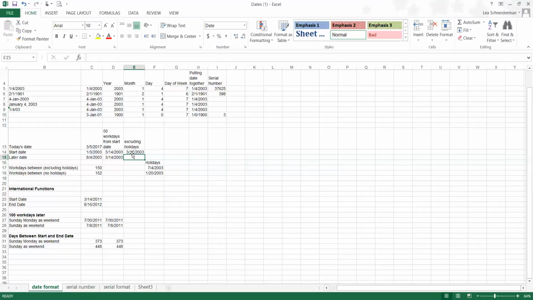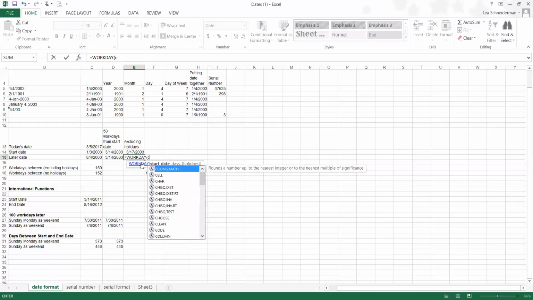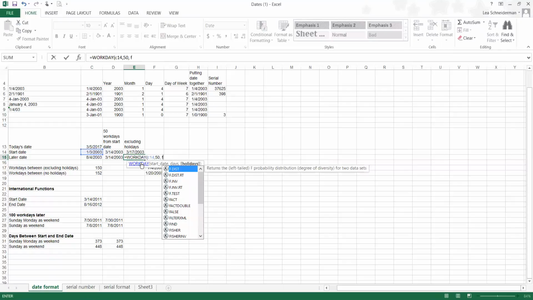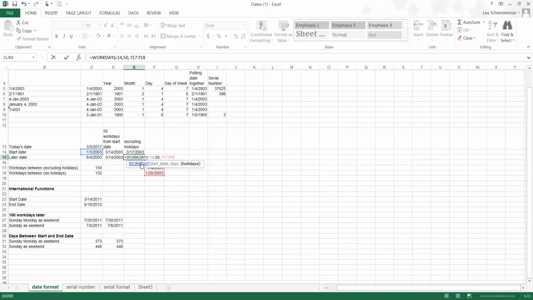We're going to exclude the holidays, and I'm going to show you how they got this number. So you're going to do the same WORKDAY formula. So it's equals WORKDAY, and you're going to put the start date, which is C14. And you're also going to put the 50 days, and then you're going to put the holidays, which are in F17 and F18. And from there, you got this date.